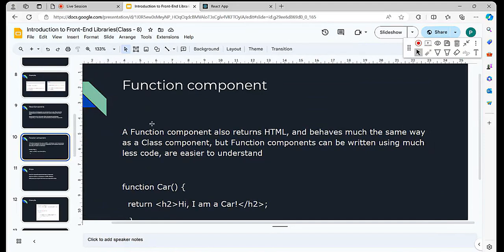guys, in React we have two types of components. One is the class component, and the latest we have is the function component. Please go through these topics in detail, because a lot of interview questions will be asked based on class component and function component. What is the difference and which is better? So please go through this point. The one which we saw just now was a function component.